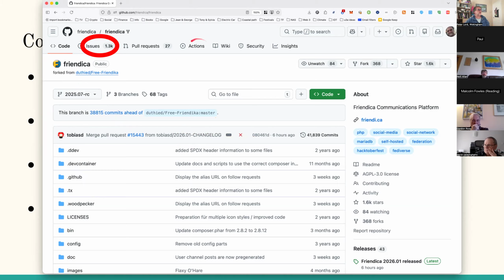You can see here we've got actions, which is a way to build the project in the cloud. You might have some wiki, some security, or some insights about how many people are part of the project and so on. And actually down the bottom here, we can see the releases. This particular project's made 43 releases. And as a user, you can go in there and click and download the binary that's been built.